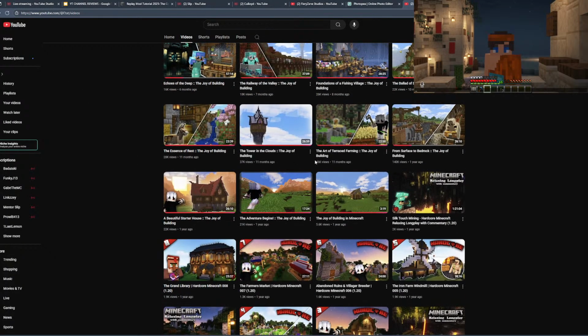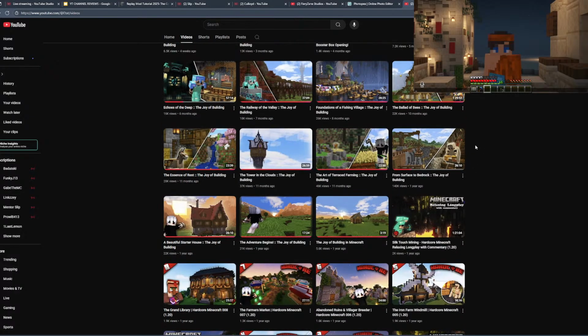And so that continued, and he realized that the crosses right here, especially with From Surface to Bedrock, The Joy of Building, with 140,000 views, did well. And you can also see that he noticed that his character, when he outlined it with that white outline, did well too. And so you can see that in the next video, with the cross.